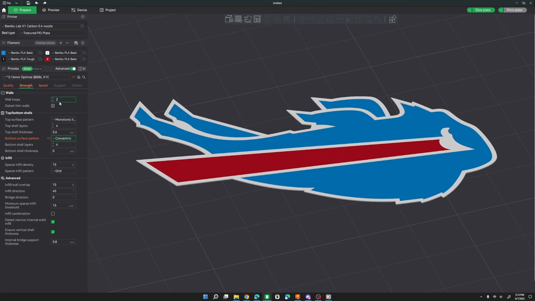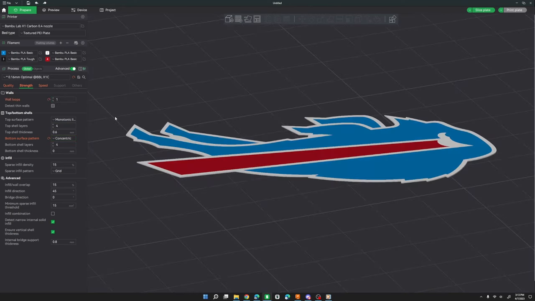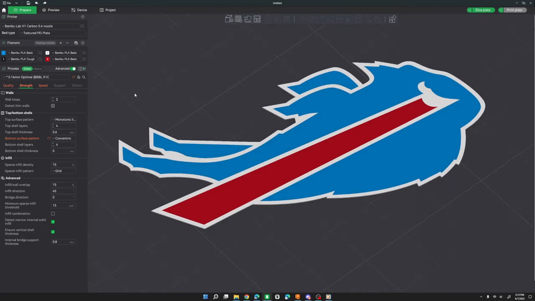And then the last thing would be changing the number of wall loops from 2 to 1. That just makes it so that if you do two layers, both of the layers will just have one wall loop. You can keep it at 2, but sometimes one is enough and it just makes the infill look a little bit better. But those are my settings, and let's get to the final print.